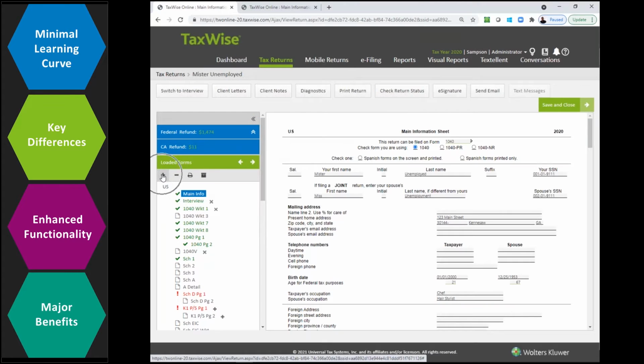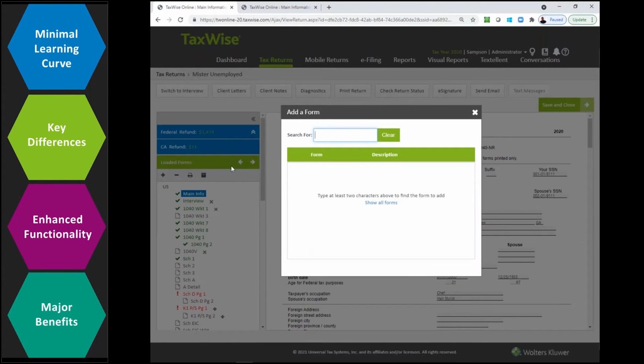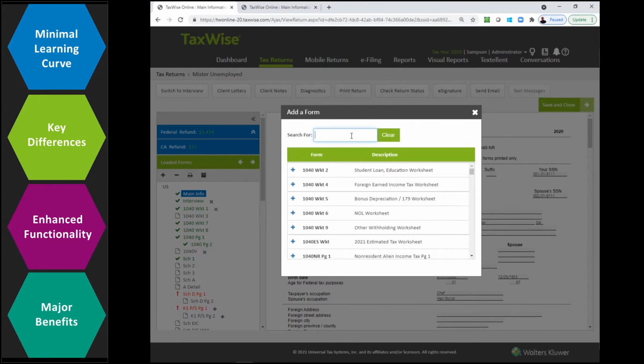So we come over here and click that plus sign to add a form. The plus sign means to add a form. We can either click here to show all the forms in the solution, or we can type directly what we're searching for. If we're searching for something with a 1099, we can just start typing 1099. It's very easy for it to be added.